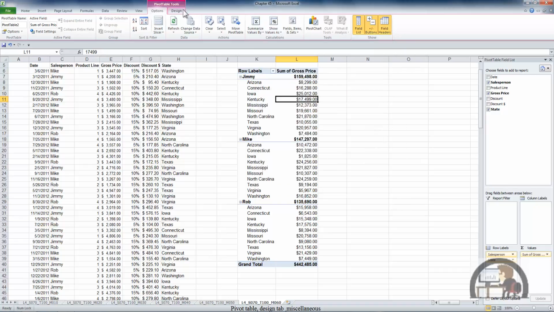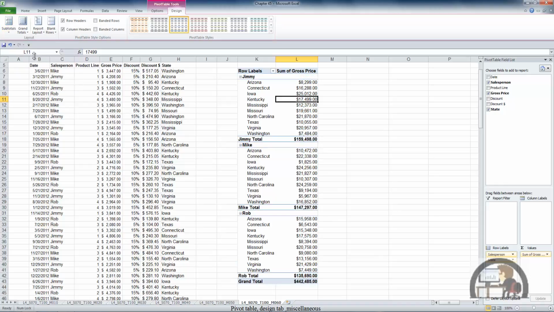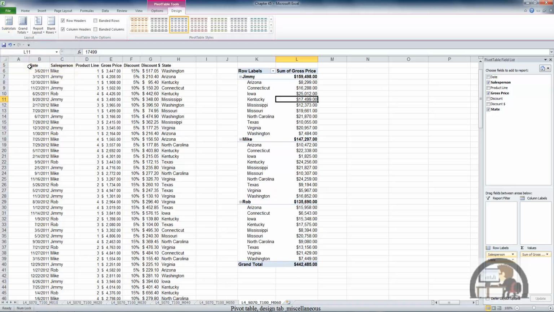Going to the Design tab, the first group is the Layout group, and the first set of options we have is to include subtotals or not. If we include subtotals, we can choose where we want those subtotals displayed. We can toggle the subtotals off completely. We can show them at the bottom of the group, which may be preferable for a lot of people, or we can show them at the top of the group, which is the way they show by default.